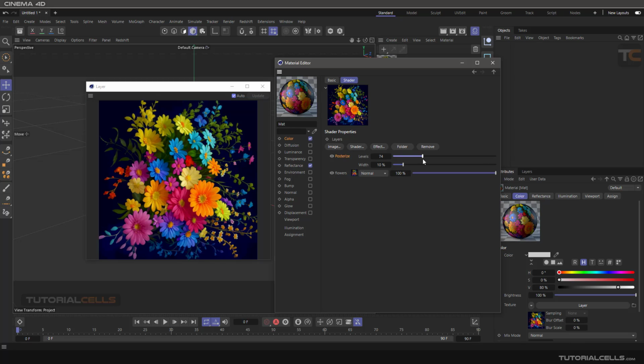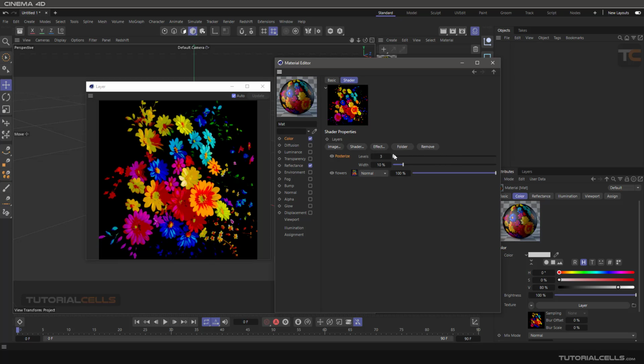Another effect is posterize. You can posterize your image. Make it lower. Yeah, you can posterize. Posterize means it unifies a lot of the pixels that are the same, and it creates something like this effect.